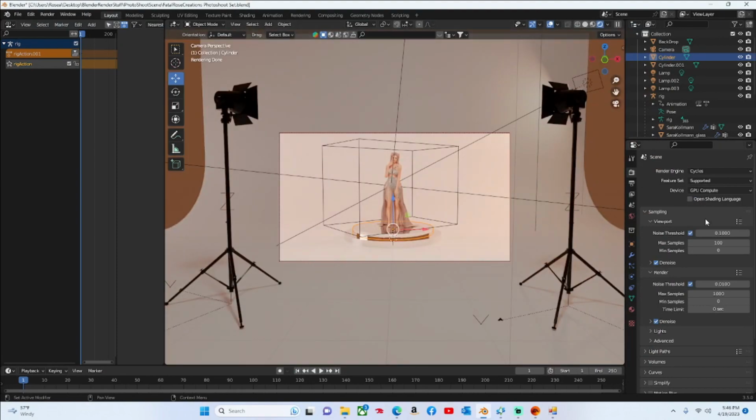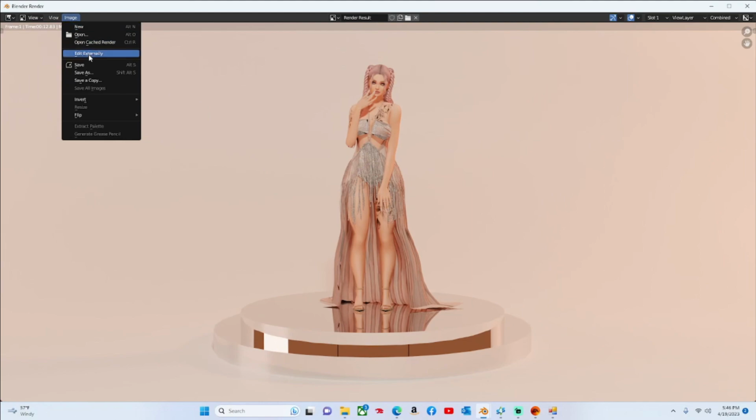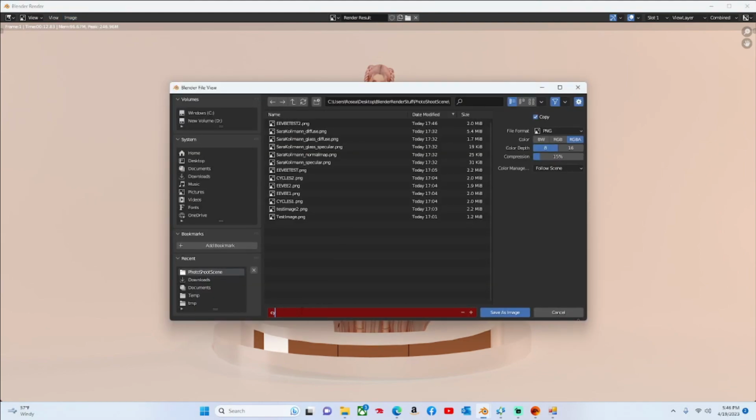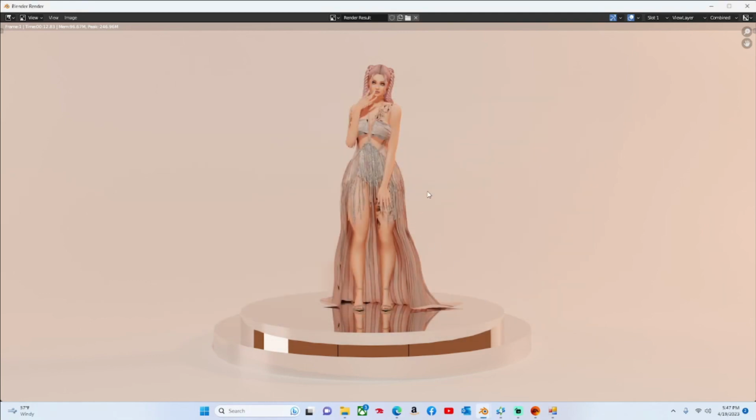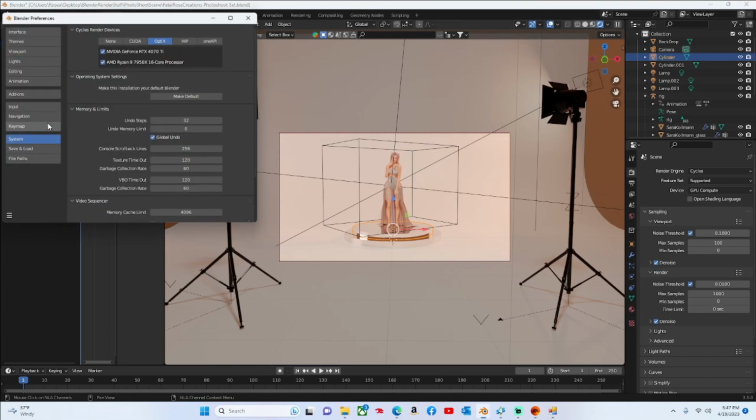And then with Cycles, the settings are already done, render image. As you can see, it's taking a little longer to render the Cycles image, and the picture looks a little different. But either way, the results are both nice. Again, image, save as. So it just depends on the scene and your computer whether you render in Cycles or in Eevee.